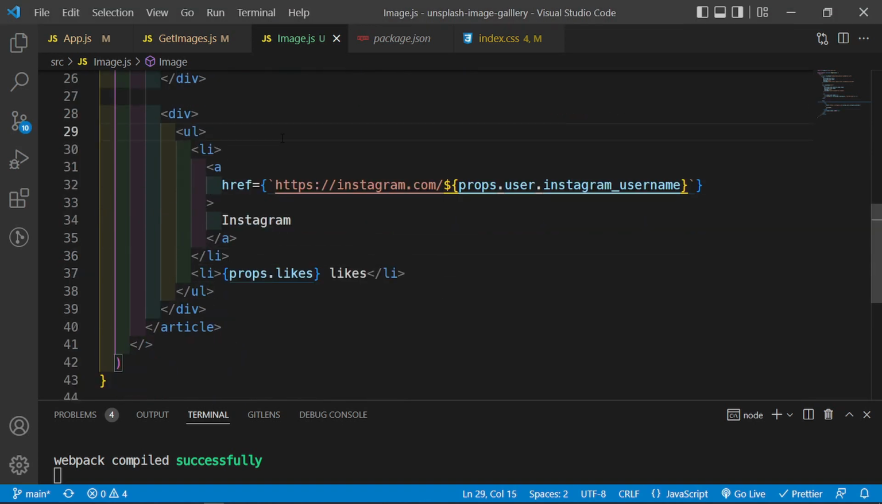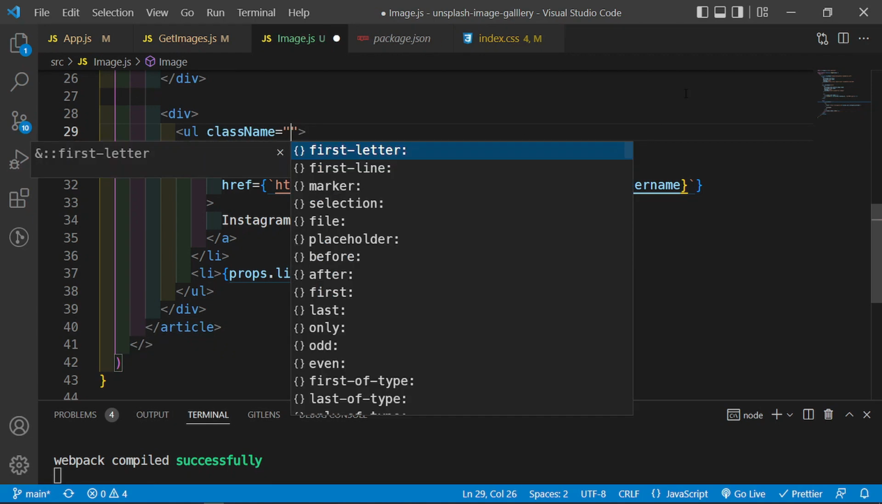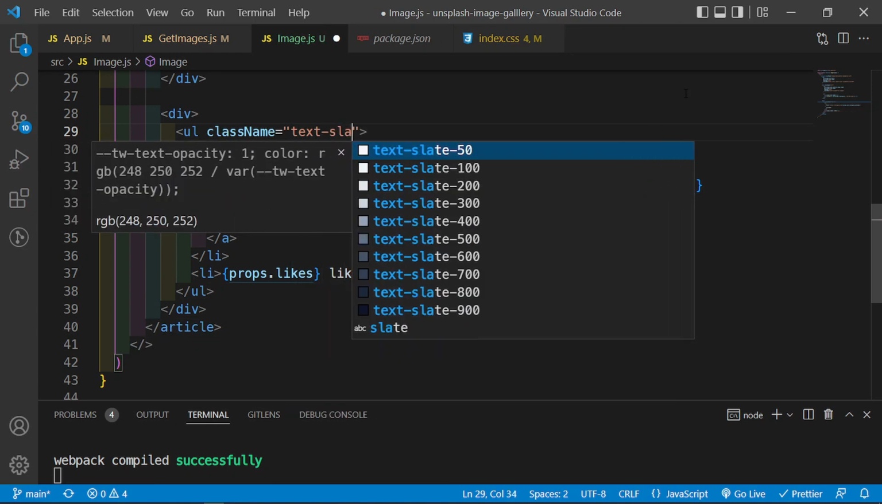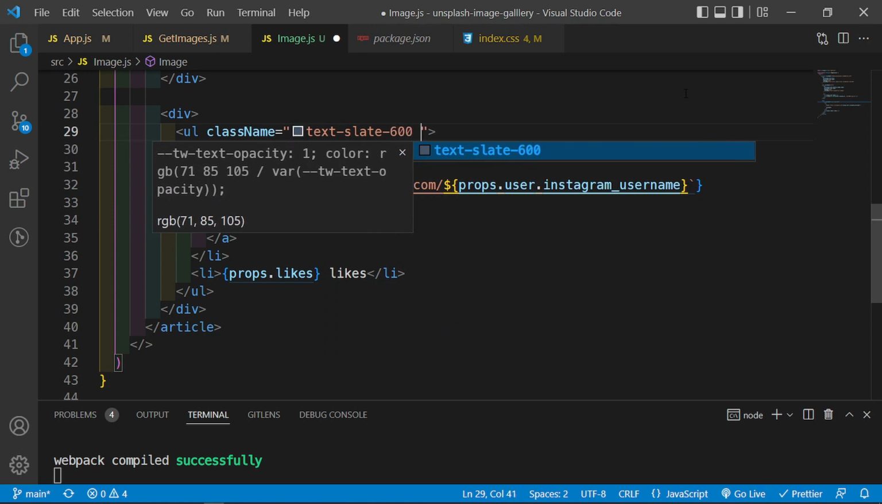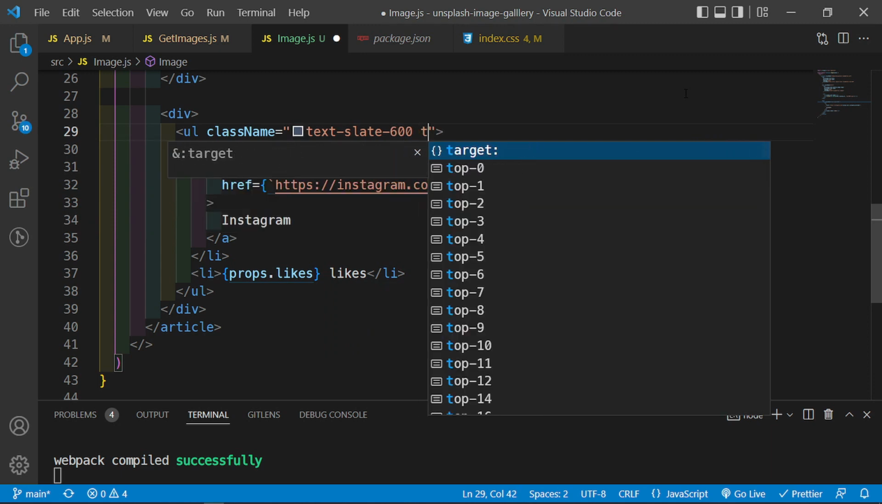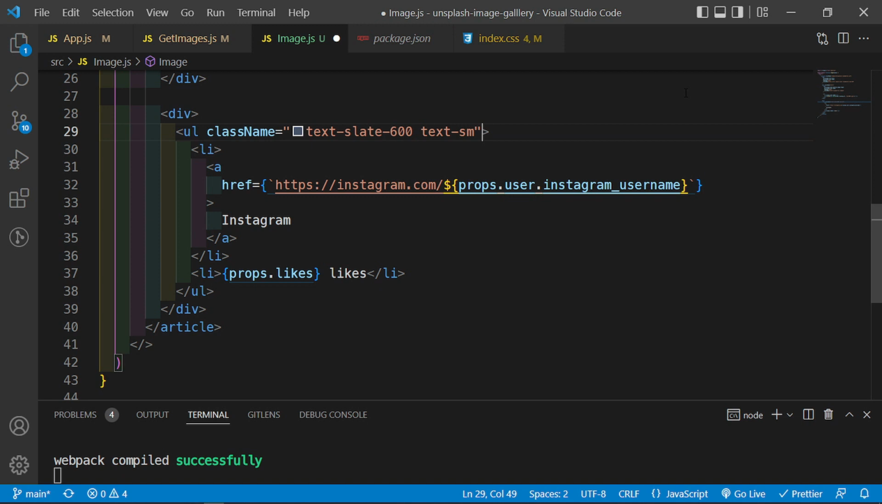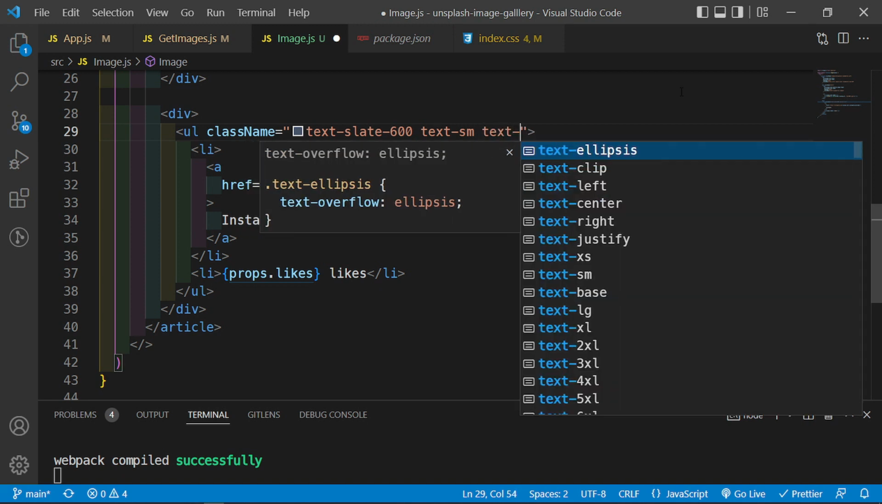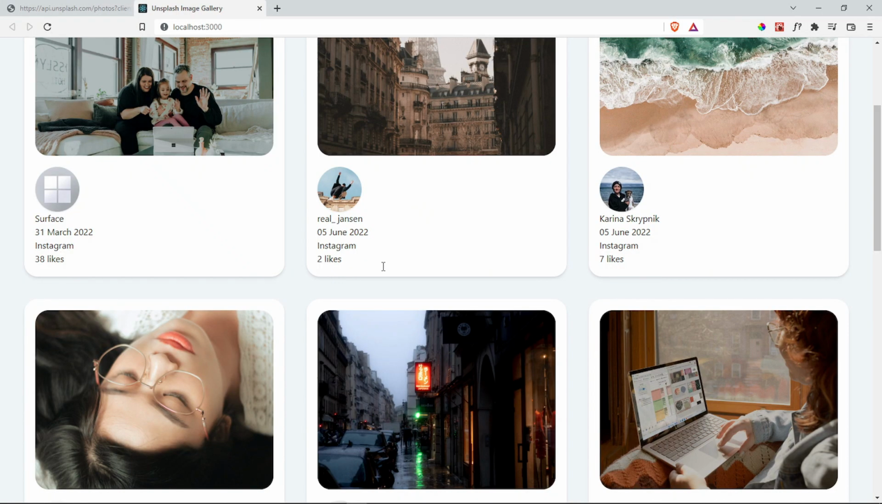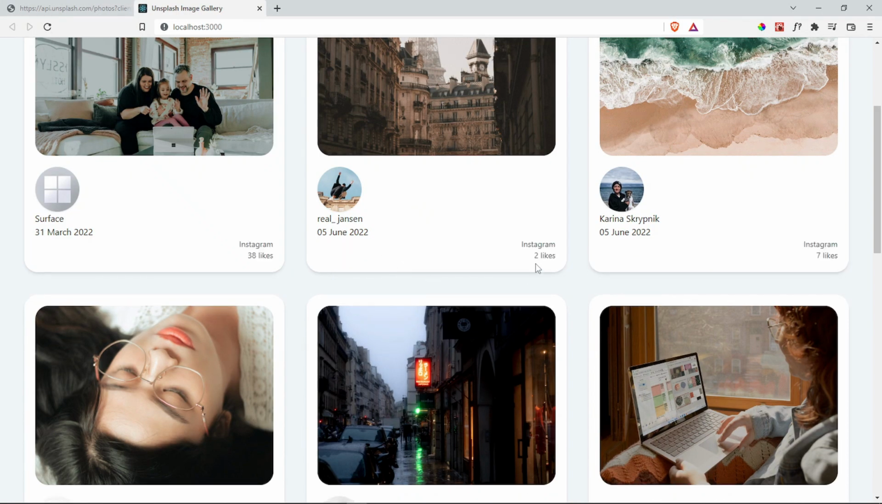Let me go inside this UL first of all, and give this a class name of text-slate-600, and then I'm going to say text-sm to make it quite a bit smaller, and then I'm just going to say text-right, which is going to align the text to the right. Okay, so it is aligned to the right, as you can see right here.